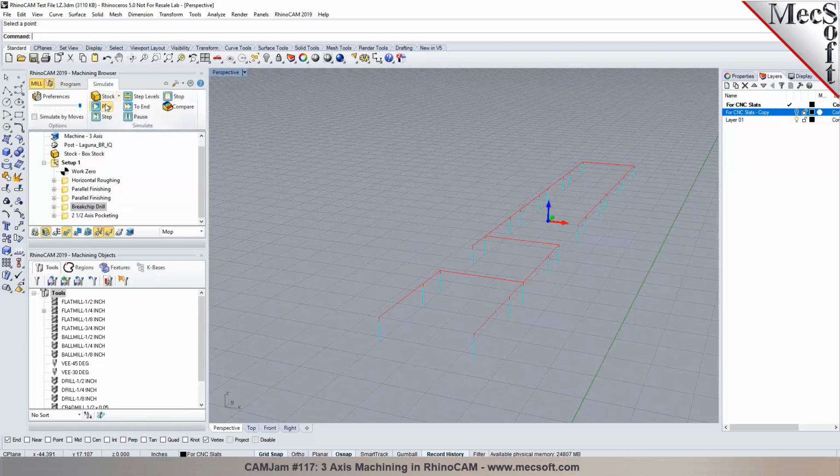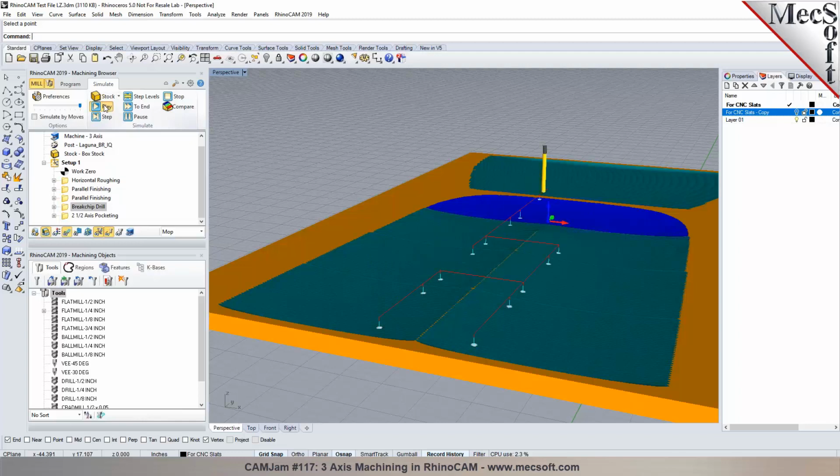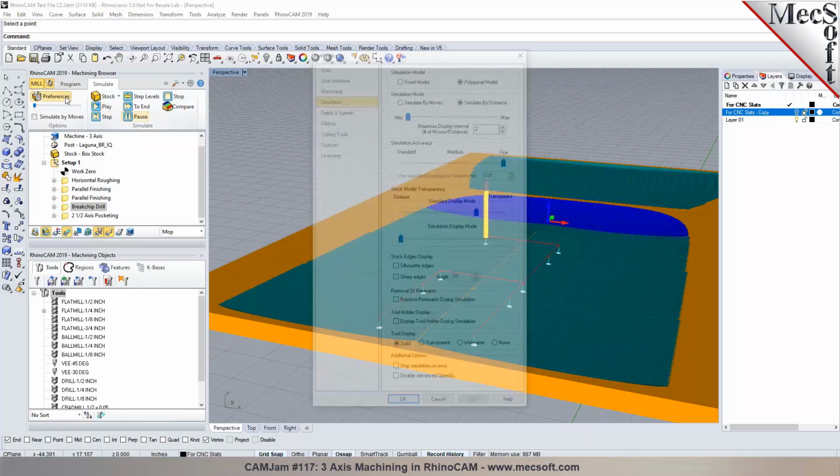And if you want to do the break chip before you do the pocket, you just reorder it, drag and drop, and now you can run a simulation. You'll notice that if I go back and slow down the simulation, you can actually see the peck cycle taking place in here. So let me go ahead and slow it down further a little bit.